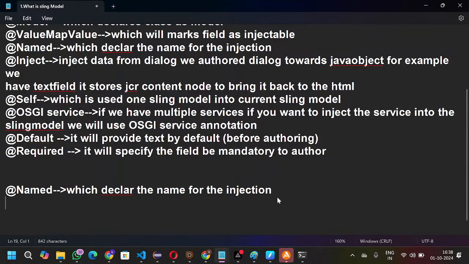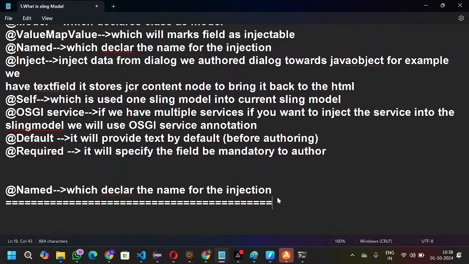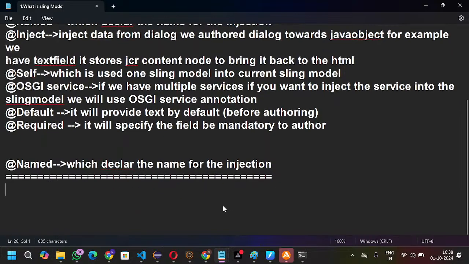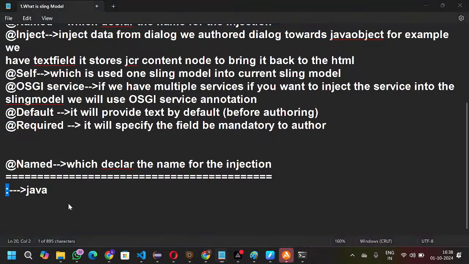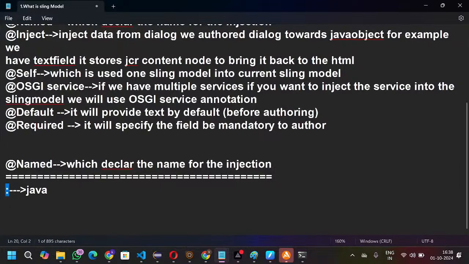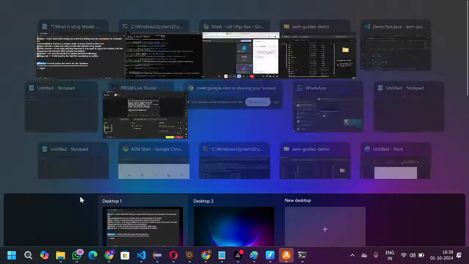So generally in Java, some words and symbols it won't allow. We are writing the Java language, right? But in Java, this colon symbol is not allowed. If I want to inject any property which contains this colon symbol, at that time I can use the @Named annotation. That one I will also show you.